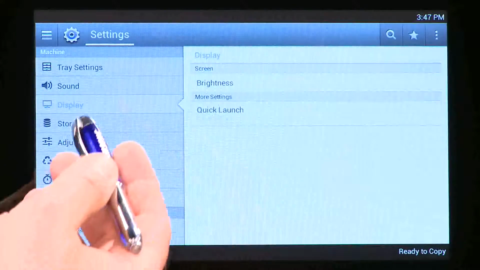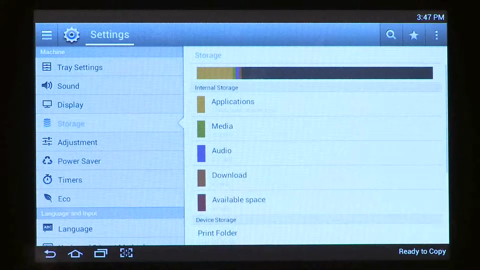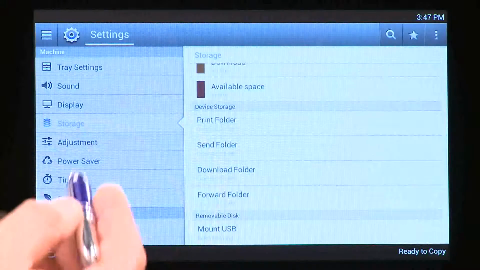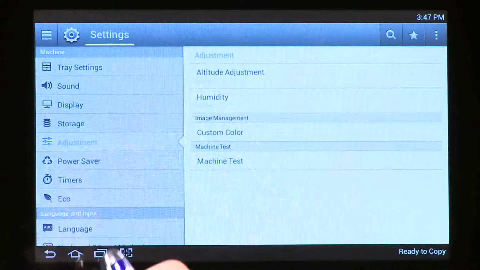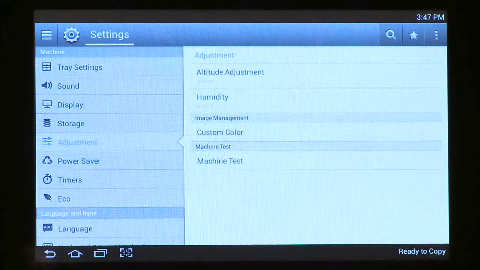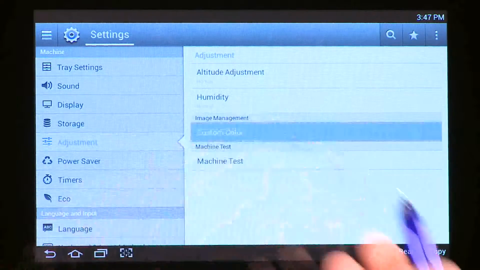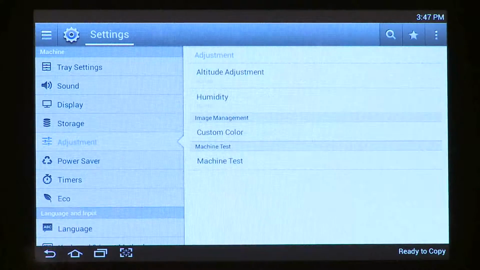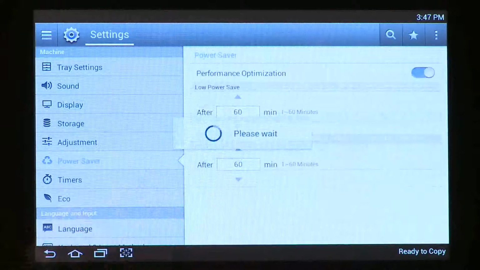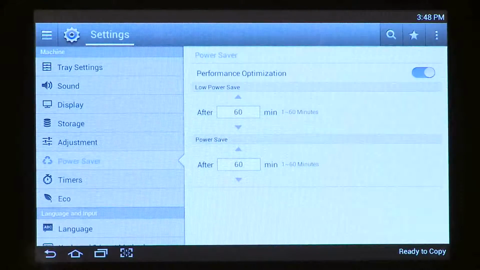Again, display brightness, storage just gives you an idea of what's going on in the machine as far as storage. Adjustments are for adjusting, well, the machine, so altitude adjustment as well as machine test, as well as custom color if we need to. In this case, it's just a black and white machine, so there's not going to be many options there. Power saver, again listed here.